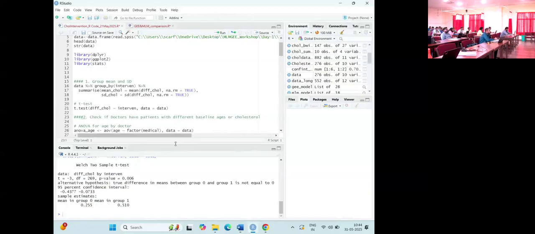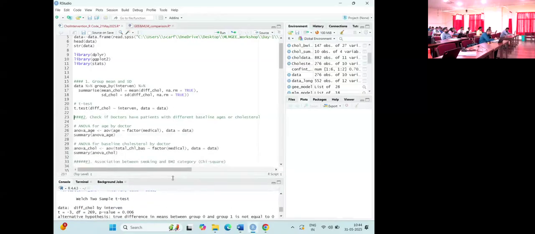For that, what do we have to do? ANOVA for age by doctor. How many doctors do we have? 12 doctors we have, right? So to run ANOVA in R, you need to use aov, analysis of variance, aov function. And age is your dependent variable, followed by tilde factor of medical doctor. See what is the p-value, what are the residuals?